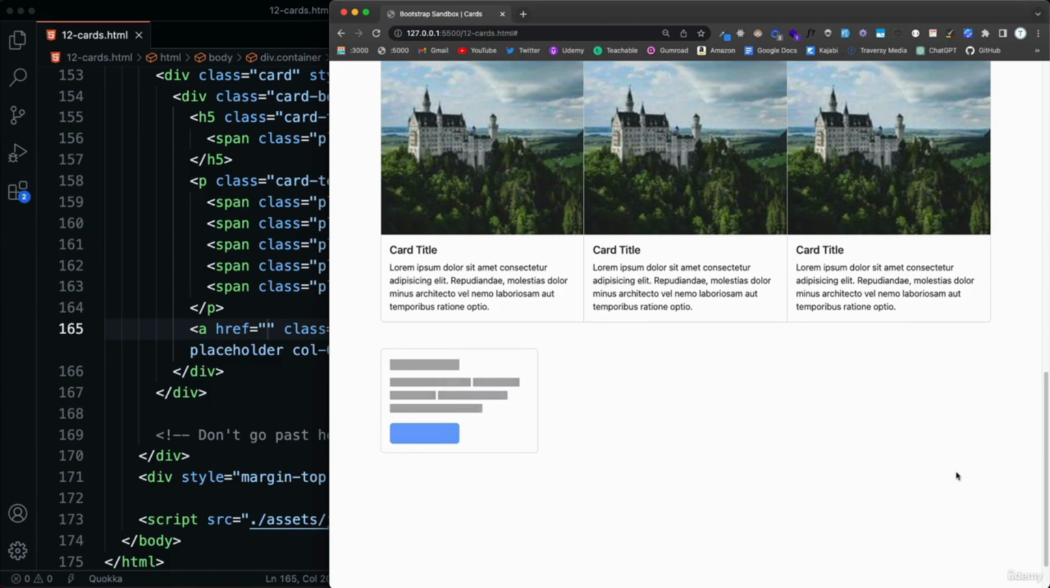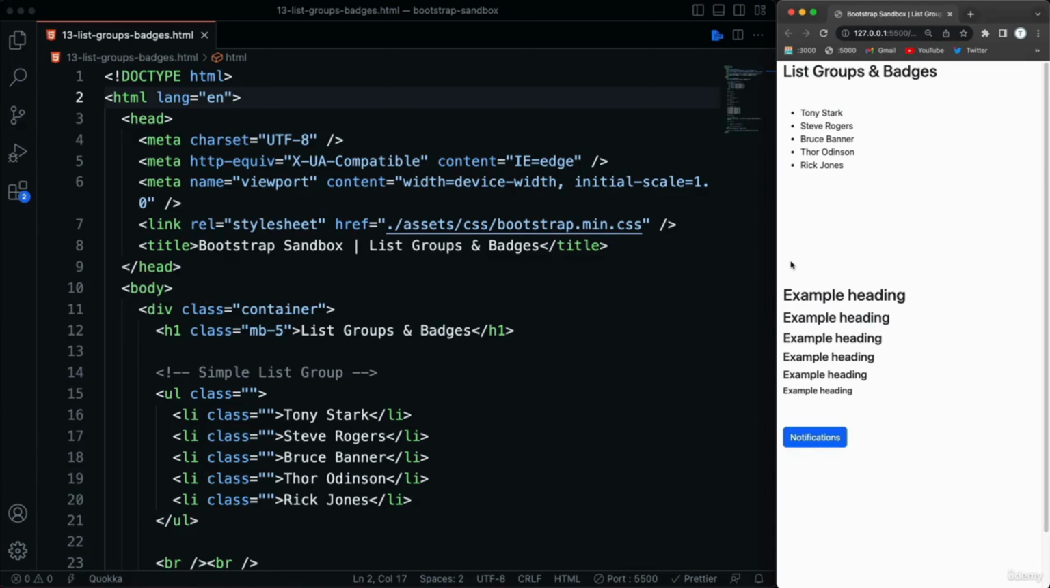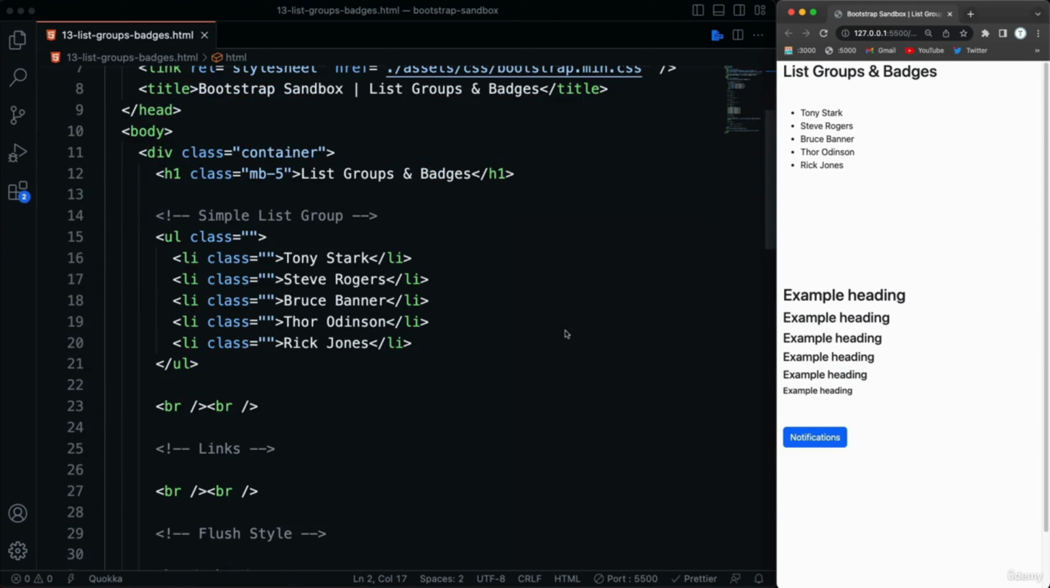In the next video, we're going to look at list groups and badges. So now we're going to look at list groups and badges. So we'll start with list groups, which are just styled lists, unordered lists as well as ordered lists.